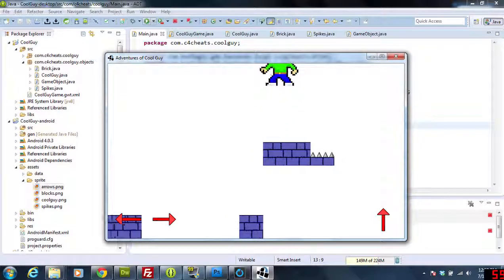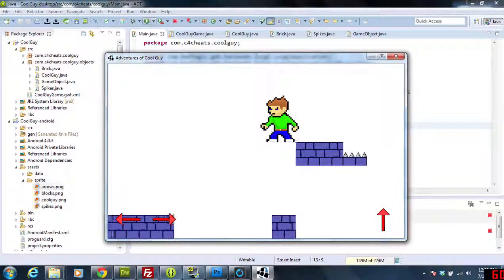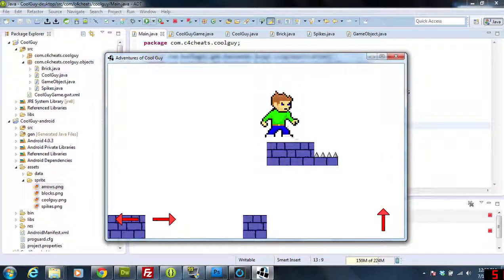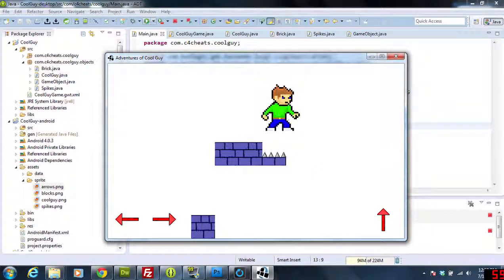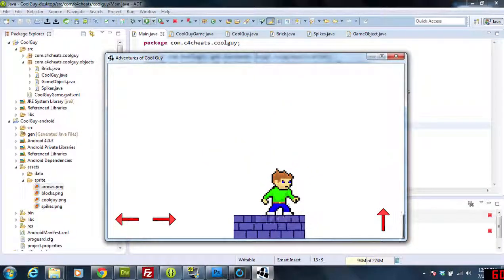Now remember, this only affects the left and the right. We would have to do more math if we wanted to make the screen go up. But for now, our guy can jump over, but it can't really do much off of that. So that's it. This is another episode completely done.